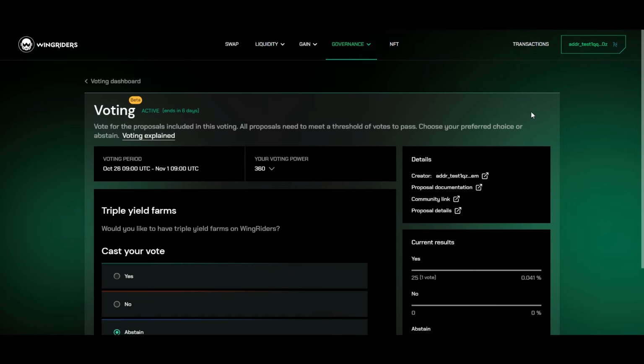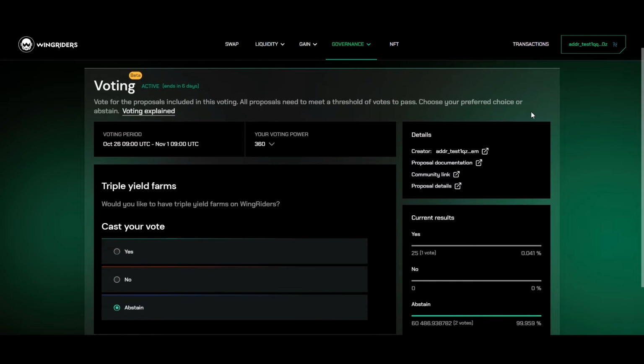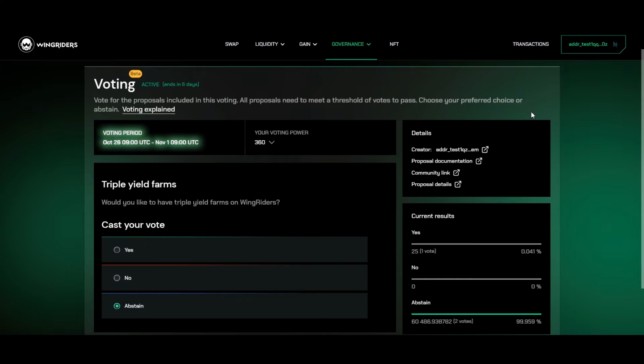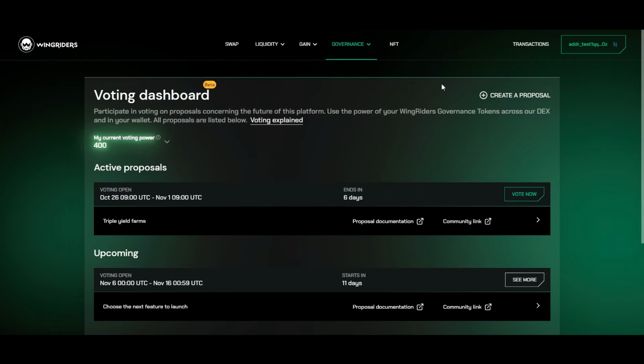Let's vote now. Here you'll find all the information about the proposal. What's the time period for voting? How many days are left until the voting ends? Your voting power for this proposal, which can be actually different from your current voting power that you see in the voting dashboard. That's because your voting power for each proposal snapshots at the beginning of the voting period from your current voting power at that moment.